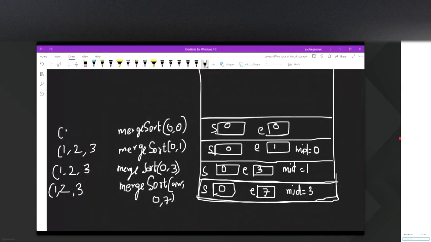Now I just go and check the first line. The first line is finding the midpoint. So mid is equal to 0 plus 0 divided by 2. Mid is also equal to 0. And then comes the second line.